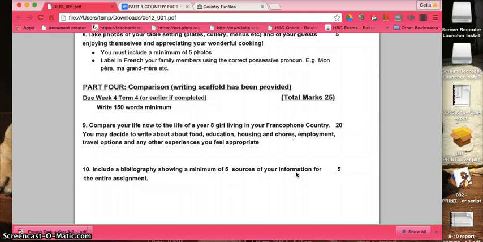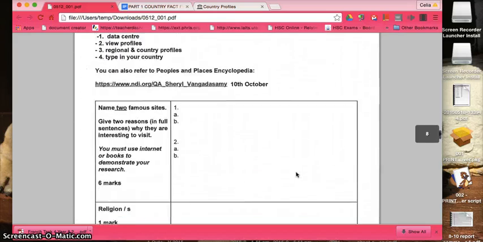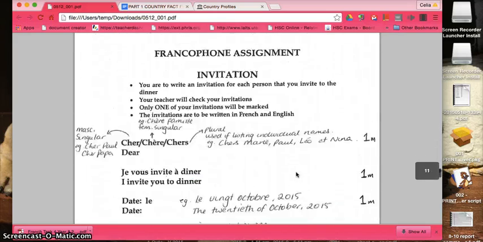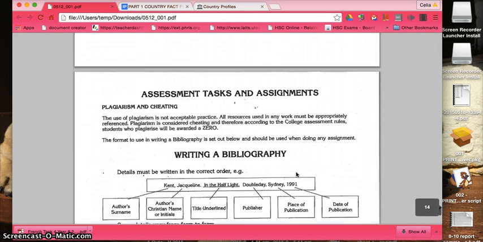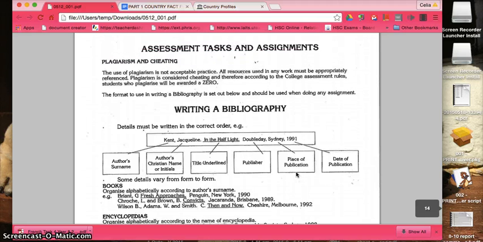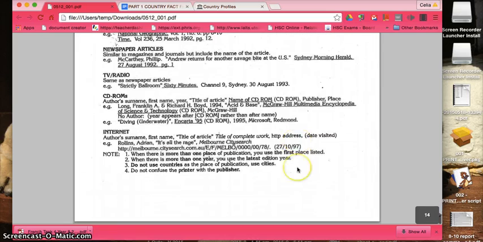At the end of your assignment, you need to include a bibliography showing a minimum of 5 sources of information that you've used for this whole entire assignment. If I go down, you can see the scaffold for the comparison. And lastly, assessment tasks and assignments, writing a bibliography, and the process you need to take for this.